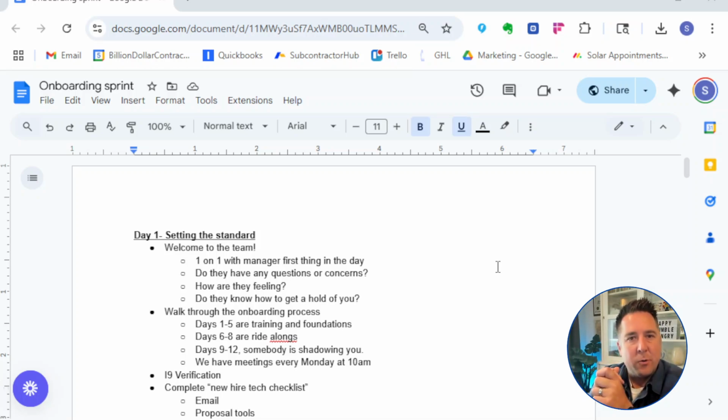Hey, I wanted to show you a doc that we came up with for our clients, which is incredibly helpful. And honestly, it's the same style and process of a system that I've used to onboard hundreds, if not thousands, of salespeople. And I call it our onboarding sprint. Basically, what this is designed to do is give a lot of structure to your new hires that come in and how you onboard them.